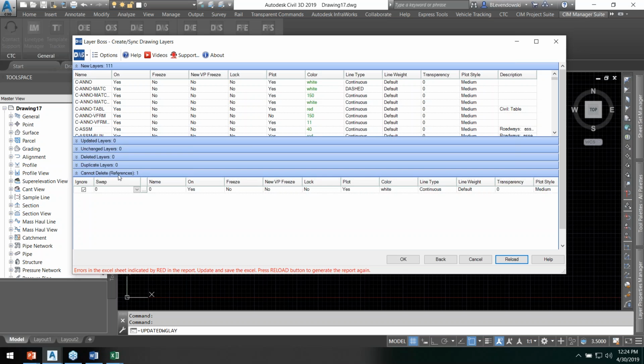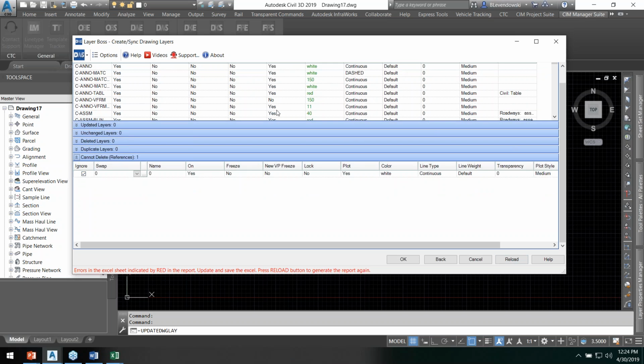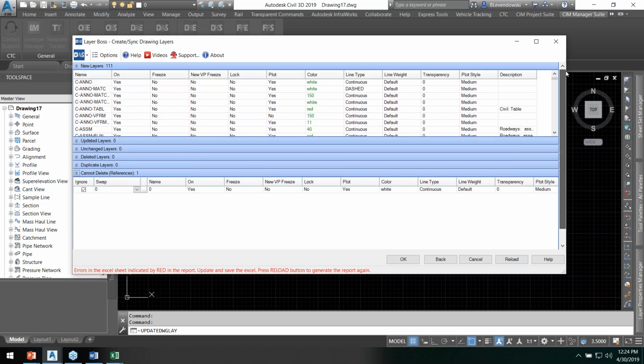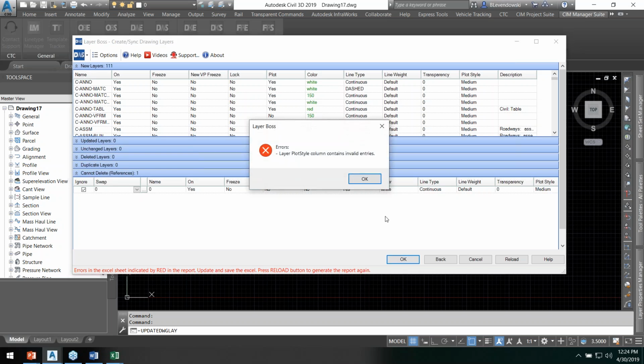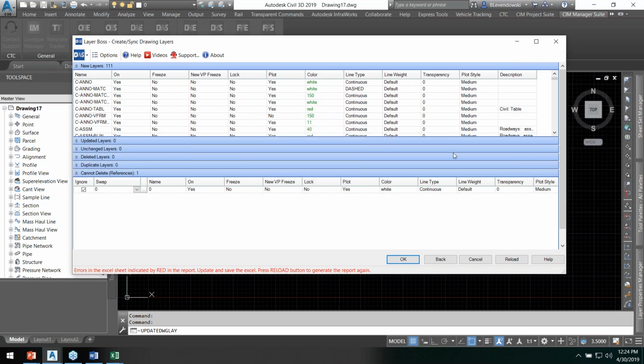Found one it cannot delete. That's layer 0. Of course, we can't delete that. We don't want to delete that. And here, of course, is all those new layers. So we can hit OK to that. And it's given me another area about the layer plot style column contains invalid entries. Right here we've got the plot style find set in here. So maybe that's not defined in this template already.